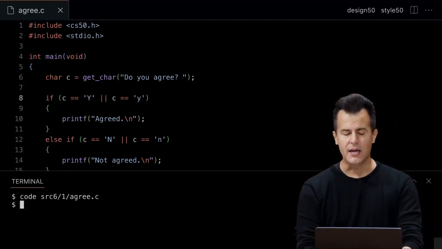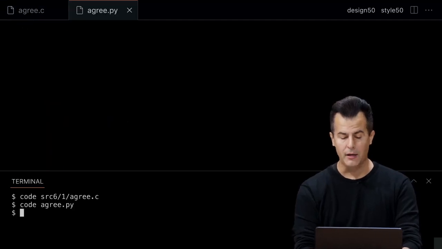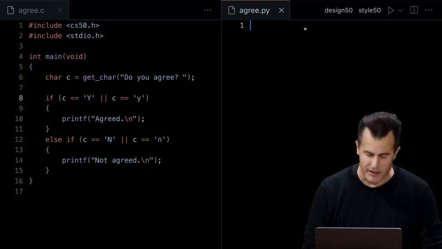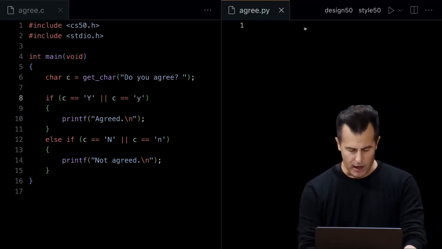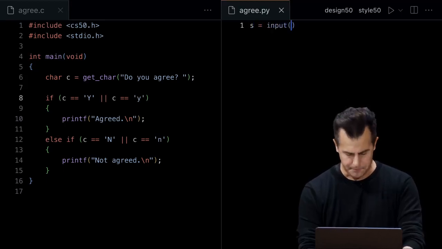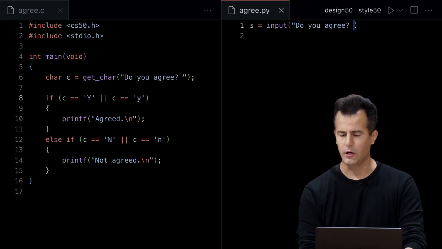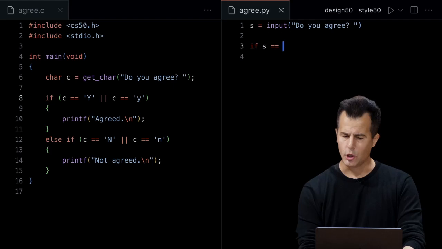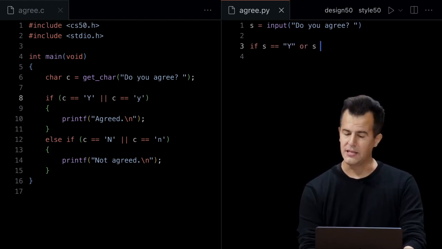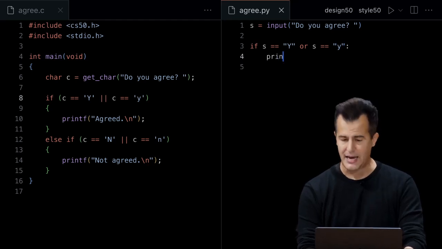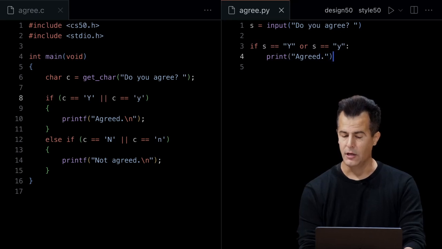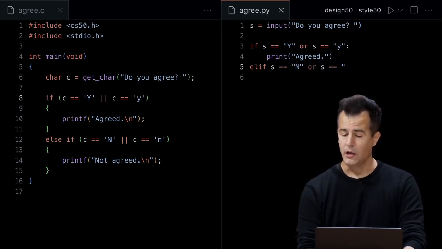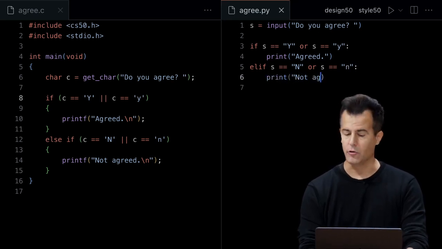So in Python, let's do this instead. Code of agree.py. I'll hide my terminal window, but I'll drag this here over at left. And in the Python version of this, turns out I can do something similar as follows. Let's do s equals input and prompt the user, do you agree, question mark. Then let's say if s equals quote unquote capital Y, or s equals quote unquote little y, then print out quote unquote agreed, just like in the C version. If s equals capital N, or s equals lowercase n, then print out not agreed, just like in the C version.